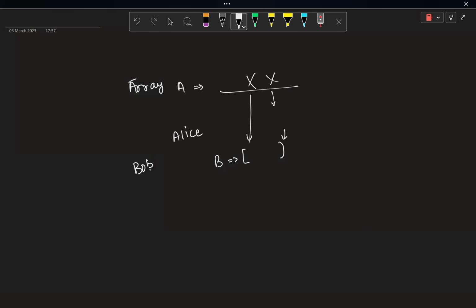Okay, so let's look at this. When Alice deletes an element from the array A and pushes it to the array B, she has to make sure one thing, that the array B is sorted. It should be sorted in a non-decreasing way, which means that for any index i in the array B, the element should be greater than or equal to the element before it. This thing should be made sure.